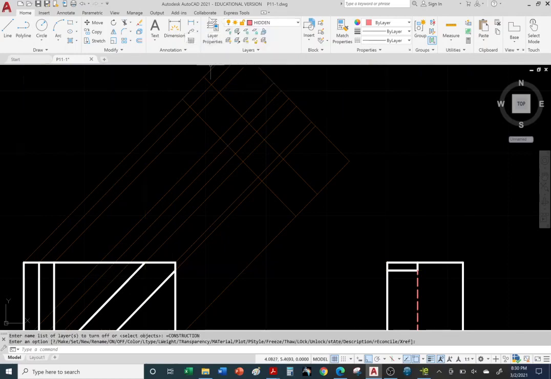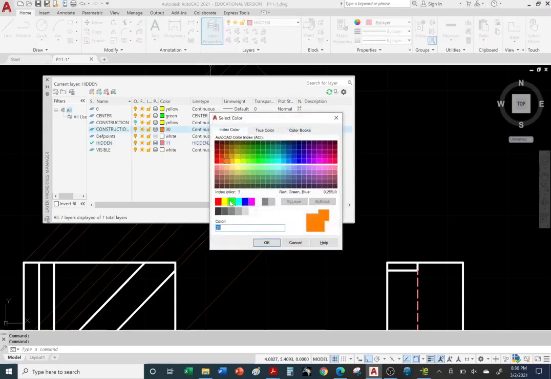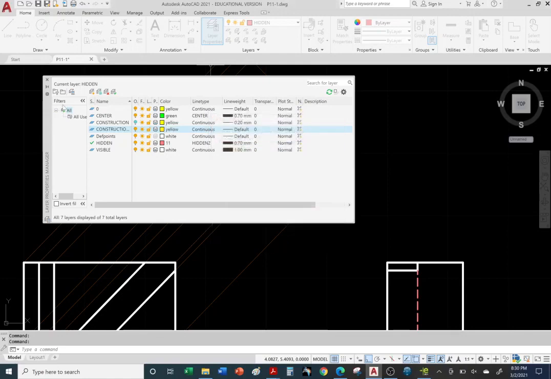construction layer. We changed the color for the second construction layer, so I have two of them. Turned off one of them already.